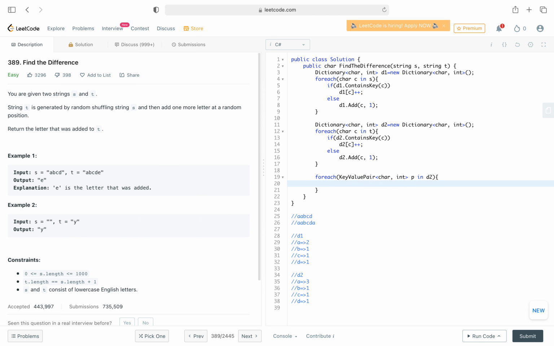Okay, and then we will just check D1, right? We will check this P key. D1 dot contains key P dot key. If the key is not contained, that means like the E case, at that time we will return P dot key, because we just saved the key values, right?